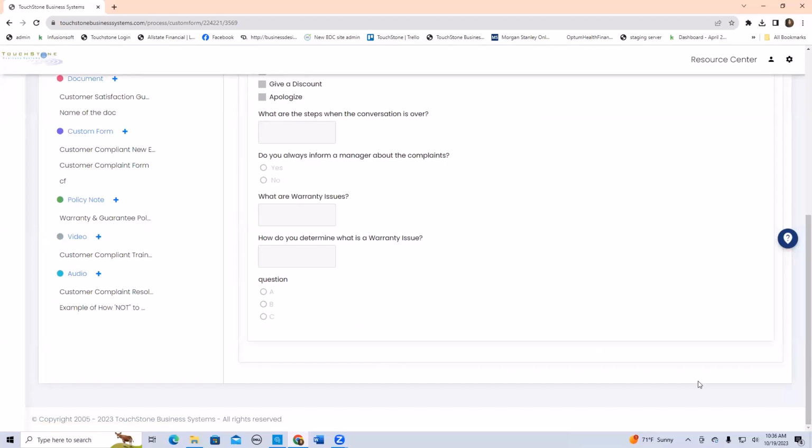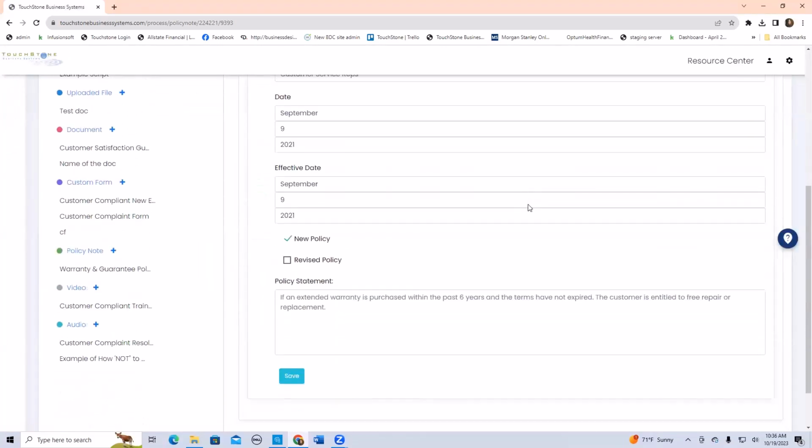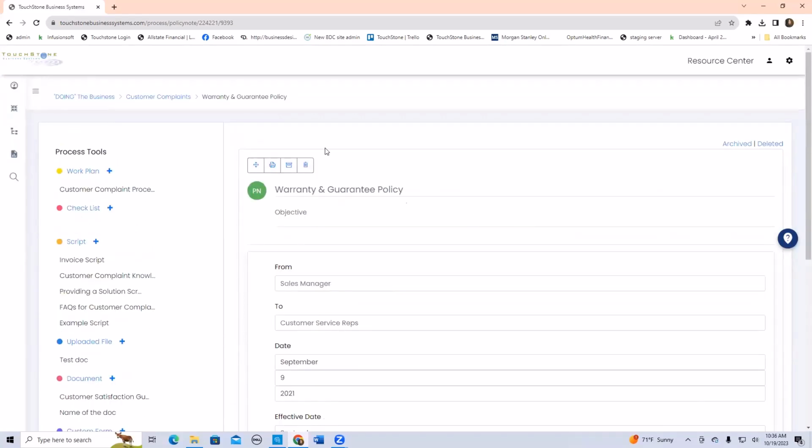And what a policy is, I'm going to click on this to show you. A policy is a rule, something legal, something compliance driven, related to the process itself. So we're in the customer complaint process right here. And this is a policy related to customer complaints. It's related to our warranty and guarantee policy, which is part of this process.